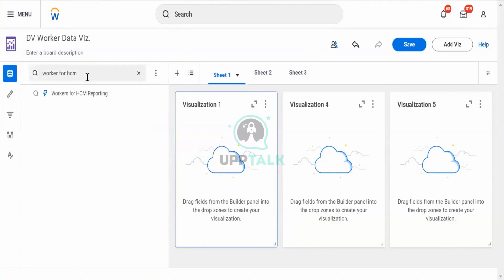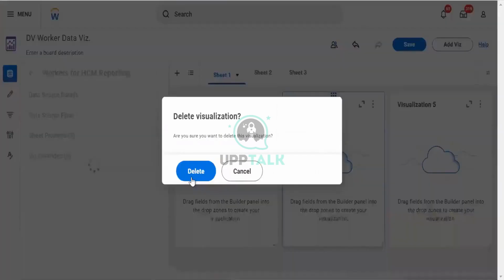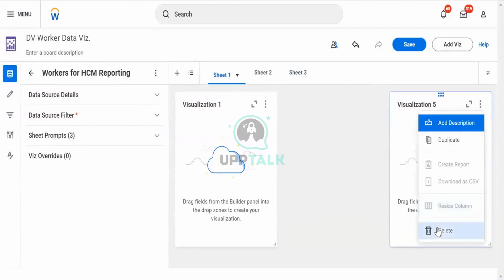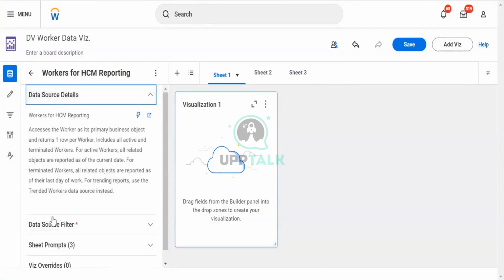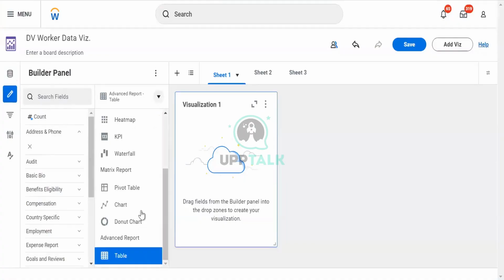Let's click on it. Worker for HCM reporting, and let me delete this, and delete this, as now we want to create a report showing how we can work on gender. How many genders are there? And we want to create a donut chart.